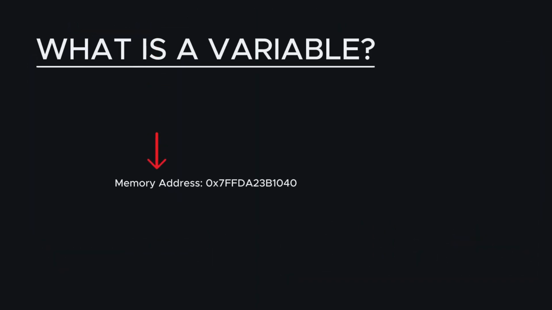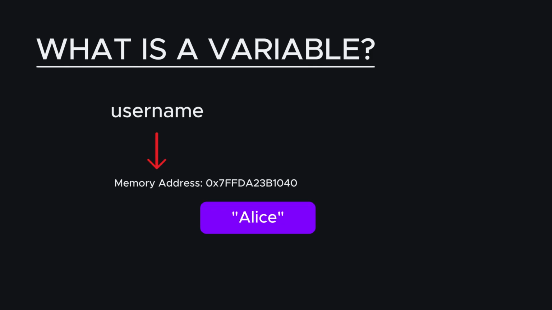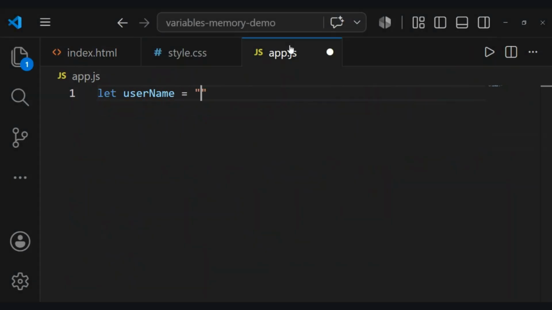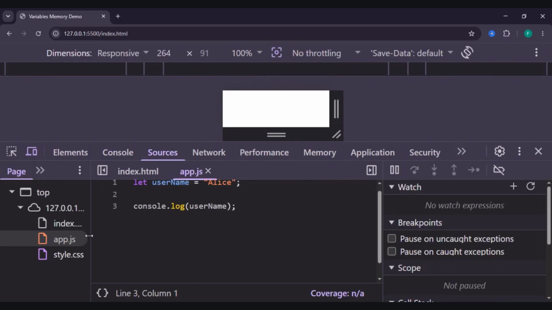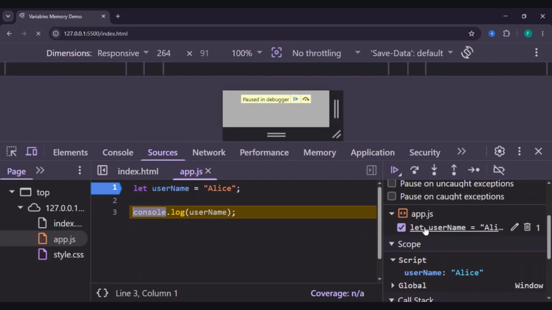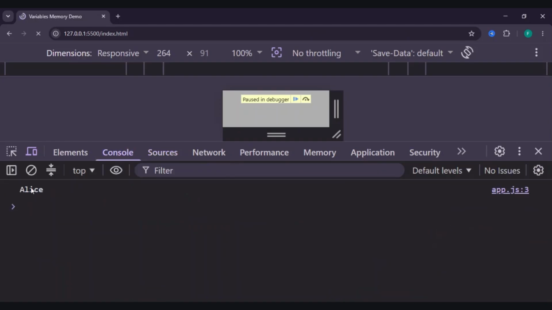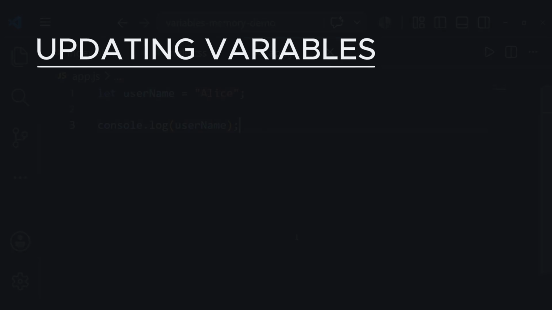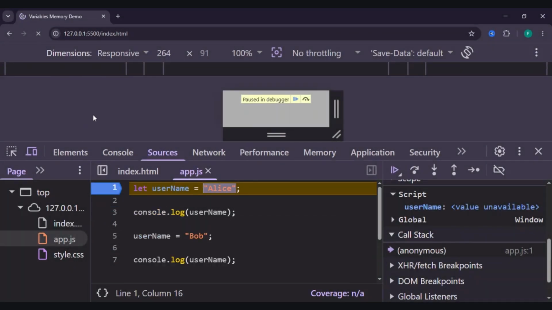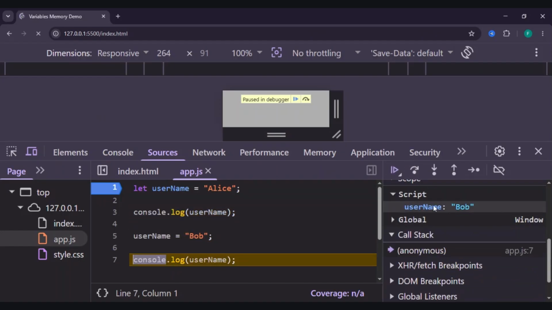A variable is a name that lets JavaScript access data stored in memory. Instead of remembering memory addresses, we simply use variable names. Let's create our first variable. JavaScript stores the string in memory and connects it to the variable name username. Variables become useful because their values can change. JavaScript updates the value while the variable name stays the same.